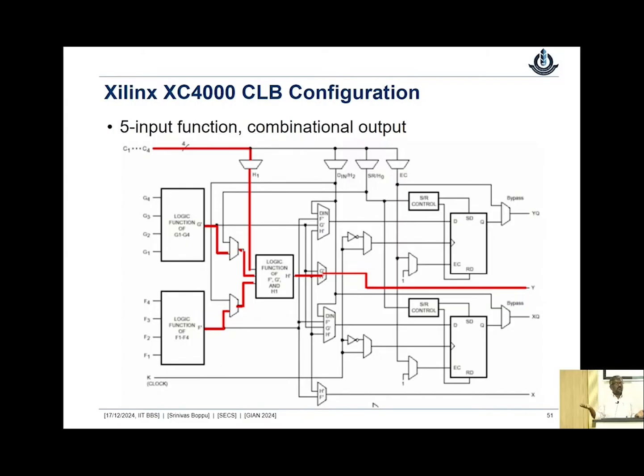But of course I do not have a 5 input lookup table. What should I do? I should use maybe Shannon expansion theorem, and I have to cofactor it with respect to one variable. So if I cofactor, then all the cofactors are 4 variable functions only. That means the positive cofactor I can implement here, the negative cofactor I can implement here. So now fx is coming, fx bar is coming here.